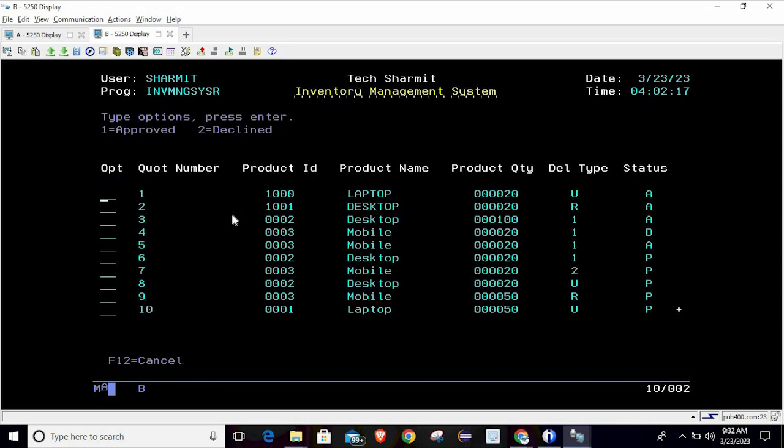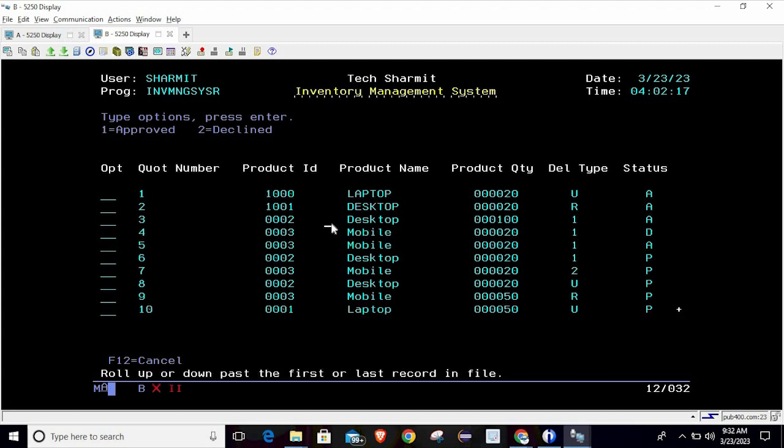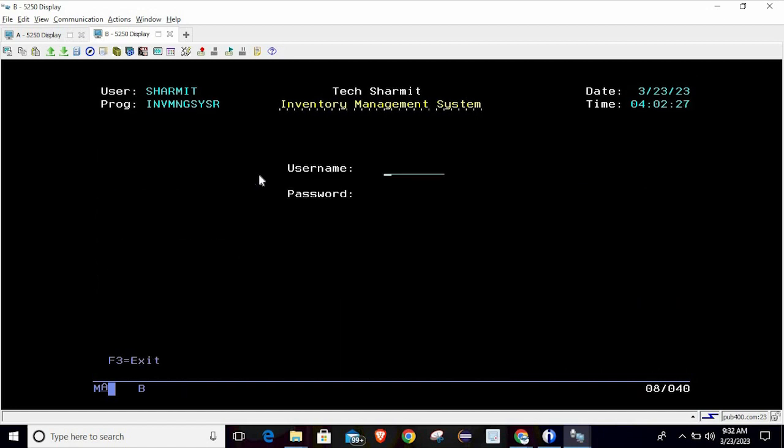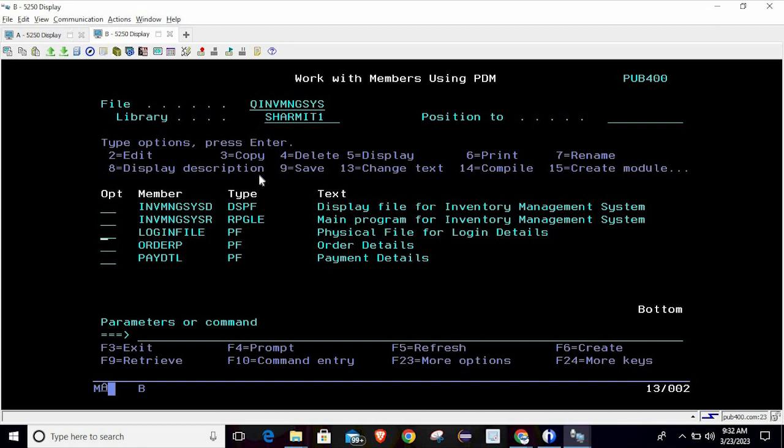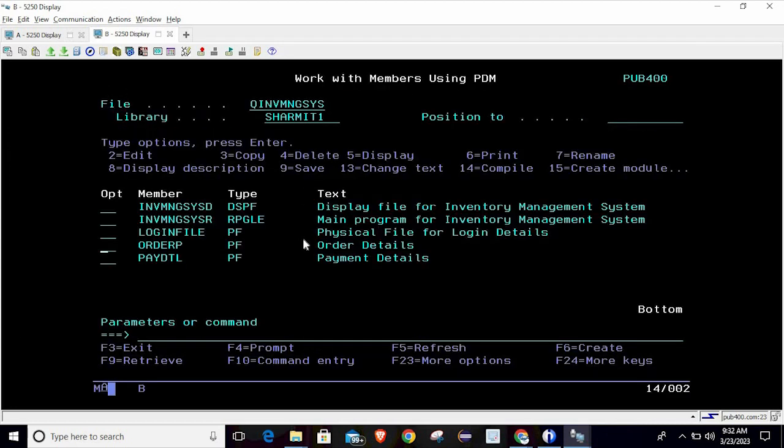So the logic we will discuss in the next portion, like how we are writing the logic for loading data into it, what all information we are storing in it, right? So this thing we will discuss. And we have also modified the physical file for order P. So we just added one field here, which is order status, which was previously not there, right? So this we are adding for maintaining the status in the physical file.